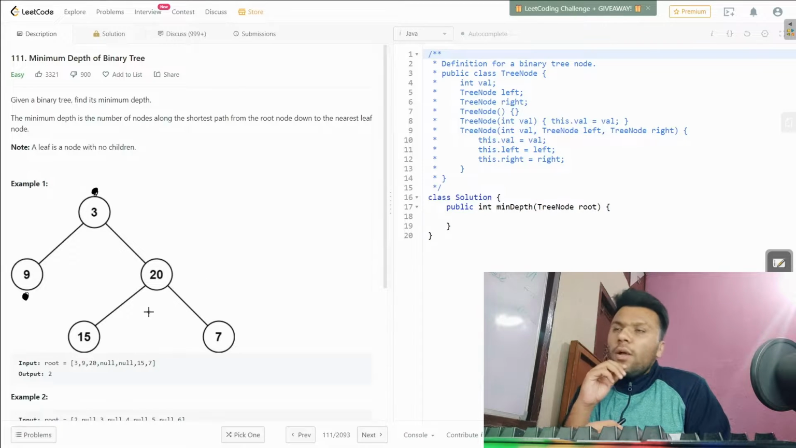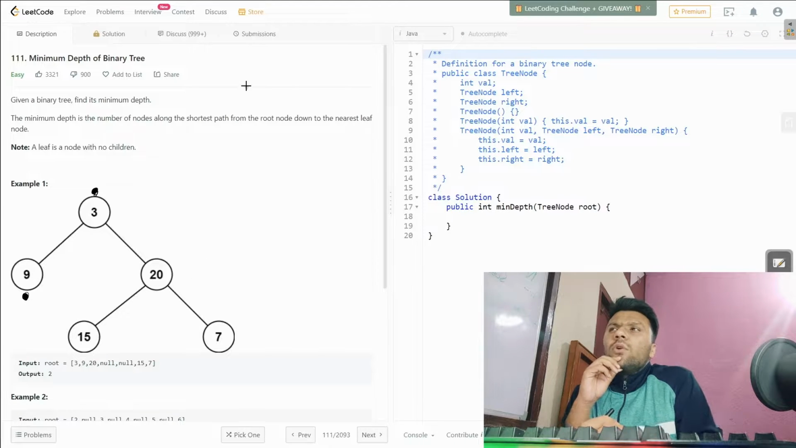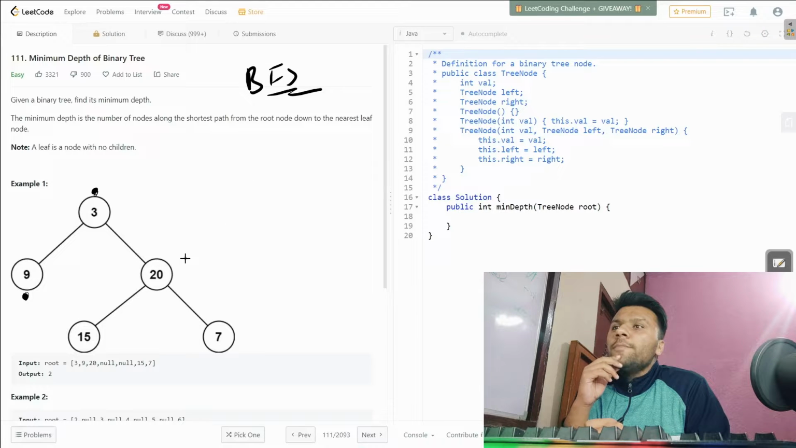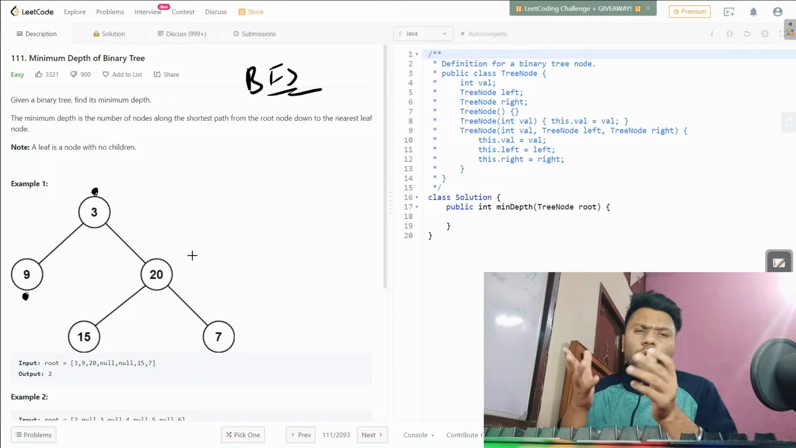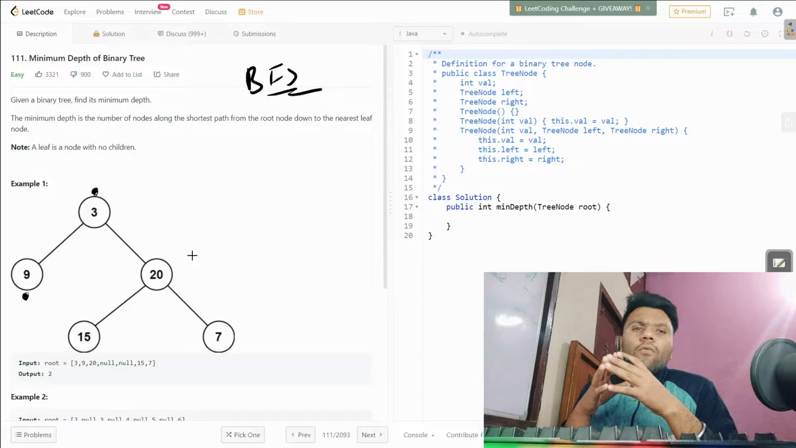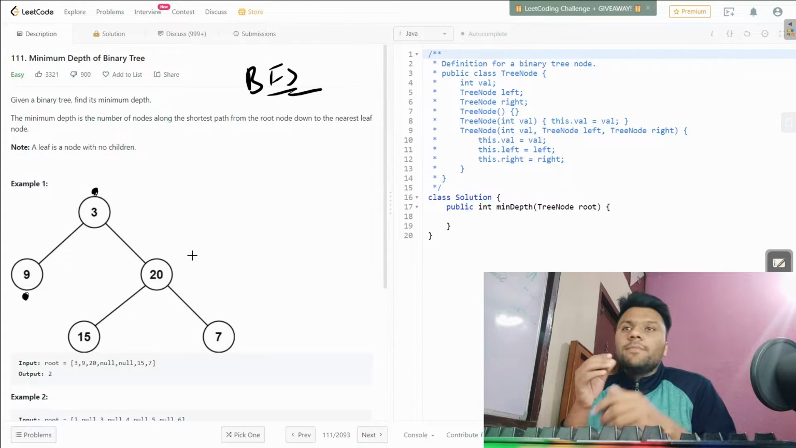Now the question is, what approach can we use over here? I am going to solve this using BFS, so it will be quite simple to do with that. I hope the question is clear, and let's see how we're going to solve it and how we're going to code it. Let's just start solving this problem.